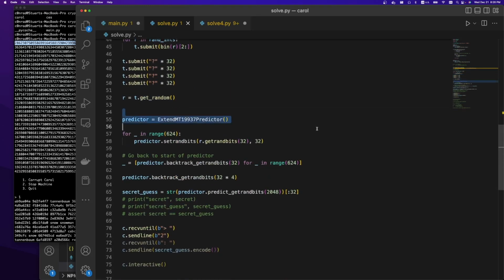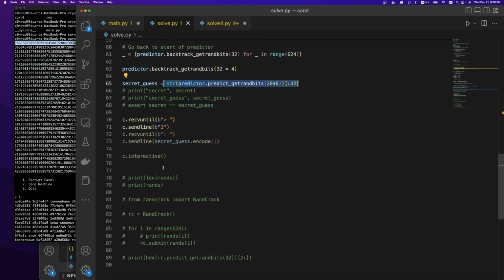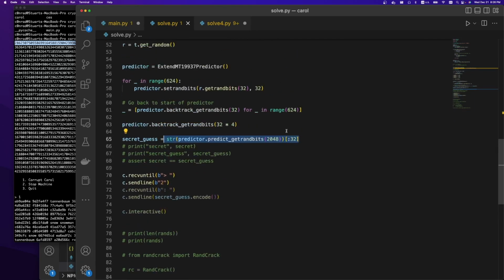From there, we're going to sync up that random with extend mt. I do that by just calling it 624 times, setting it. Then I ask it to backtrack. And then I ask it to backtrack again. And then at this point, it is now in sync with the original server rand. And so I can ask it this call, and it'll give me the secret. So pretty fun challenge. It's good to know that you can do it with less than 624.